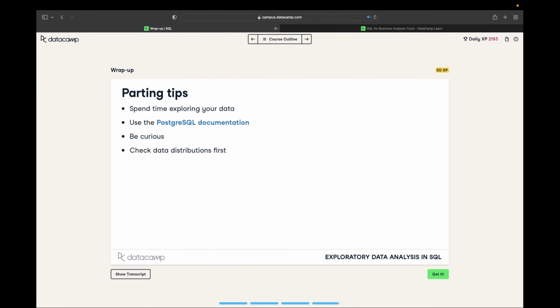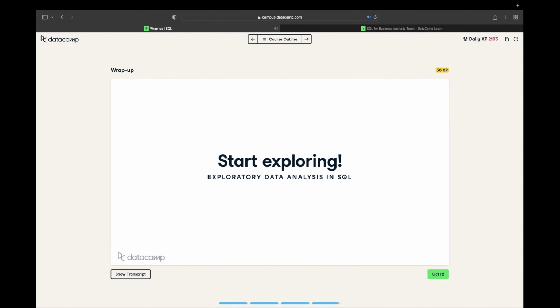Fourth, don't compute summary measures, such as the average or variance, without first looking at the distribution of your data. Data is never as clean as you'd like. Always check for errors and expect to find them. Summary measures are useful, but they aren't a substitute for understanding a variable's distribution. All right, that's it. Now it's time to start exploring databases on your own.